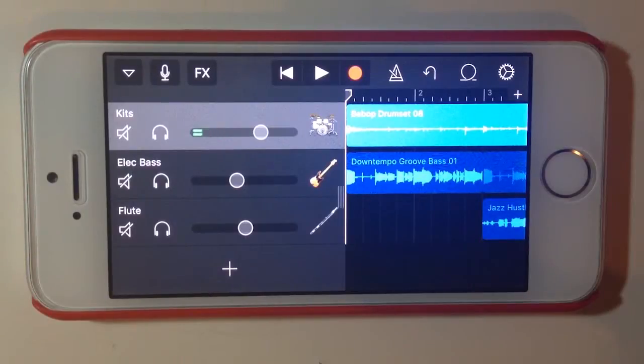Hey, Pete here for Studio Live today, and in today's GarageBand for iPhone quick tip, we're going to be looking at all things volume. So we're going to look at how to change our volume, how to set mute and solo, and how to pan our tracks to the left and right. So let's jump in and have a look.